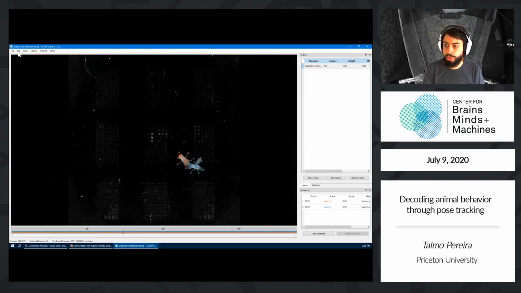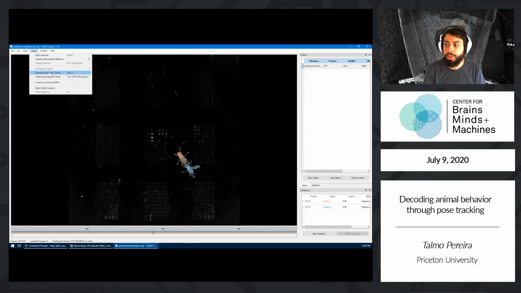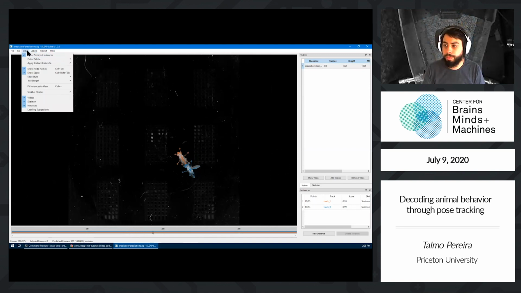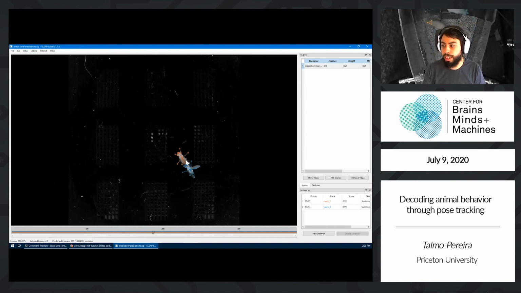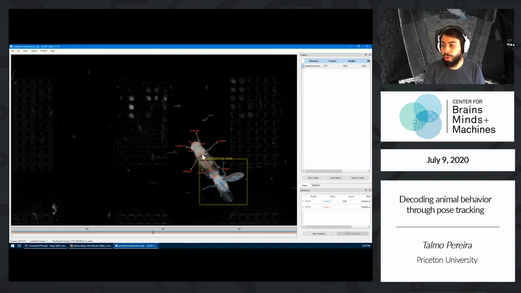So with these results in the SLEAP GUI, if we had any tracking errors, you would have been able to correct them here by transposing the tracks, deleting them, or otherwise correcting the predictions. If you want to use this for training, you can just double-click one of the instances, and that'll create a training instance from our data.